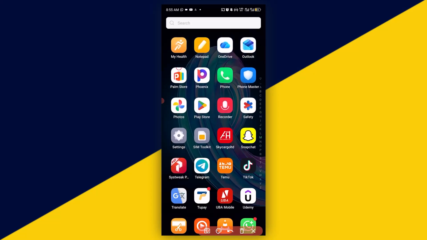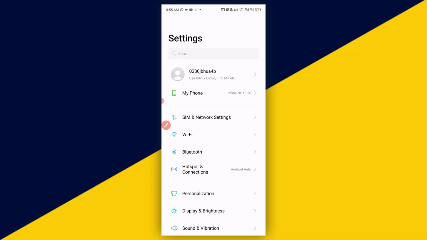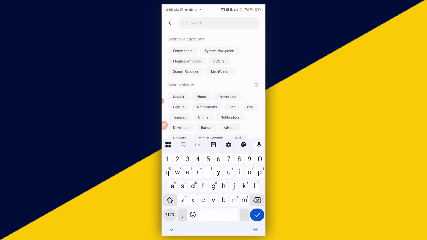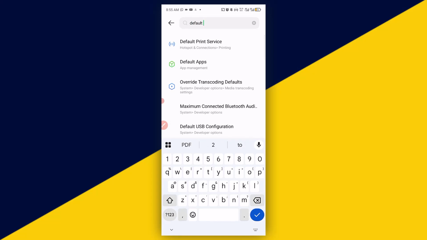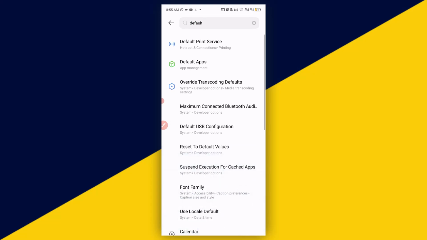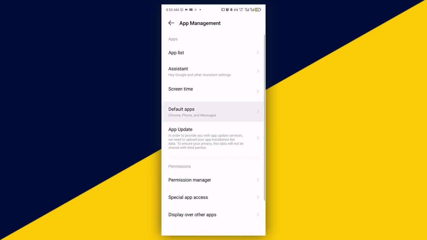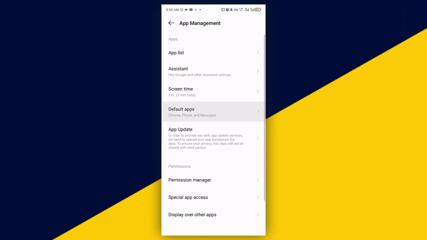The very first thing you want to do is to go ahead and open up your Android phone settings. Next thing you want to do is to click on search right here. Go ahead and type in defaults. Then hit on search. Next thing you want to do is to go ahead and click on default apps. Go ahead and proceed with default apps.